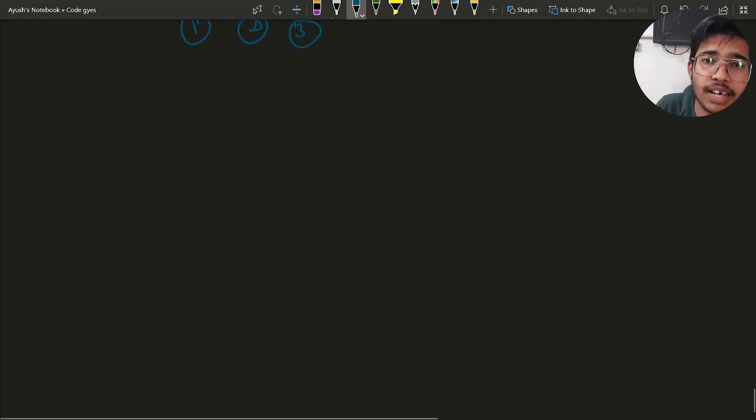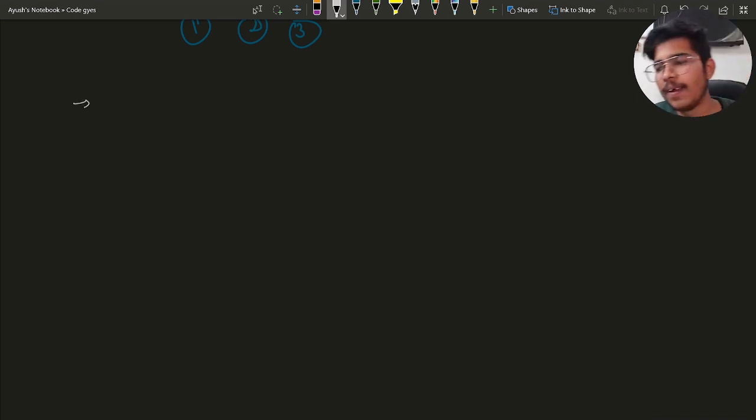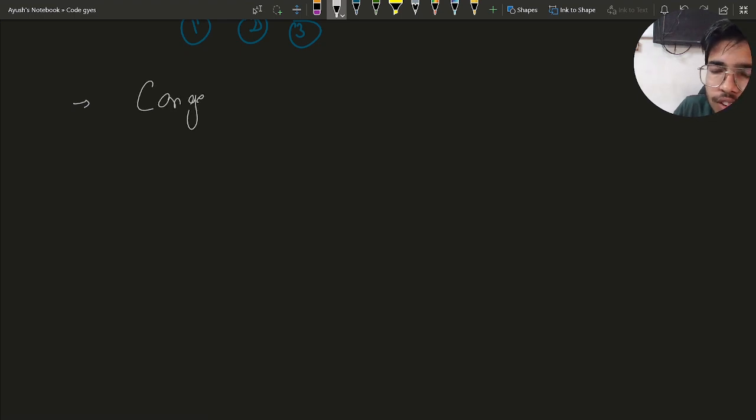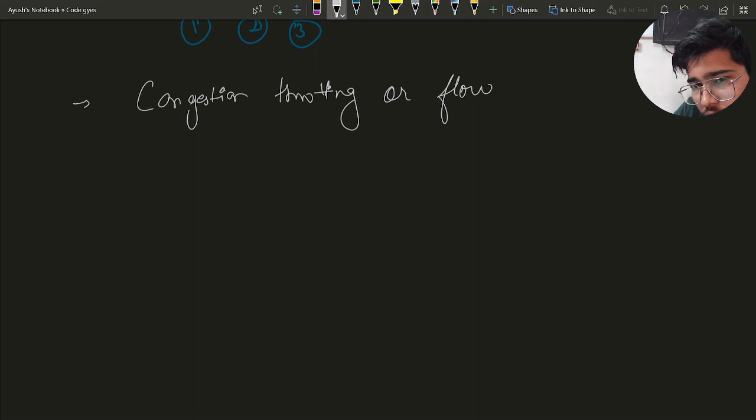Now after that we have another feature, which is called congestion throttling or flow control.